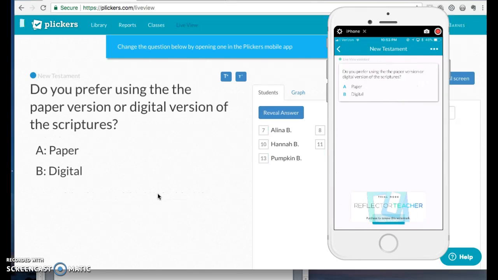Do you prefer using the paper version or the digital version of the scriptures? I'm going to pause it because this one is either an A answer or a B, and the papers have to be facing up in the right direction. So the student will hold the A up on top for answer A and the B up on top for answer B. So let me pause that and get it ready. Okay, all right, here we go.